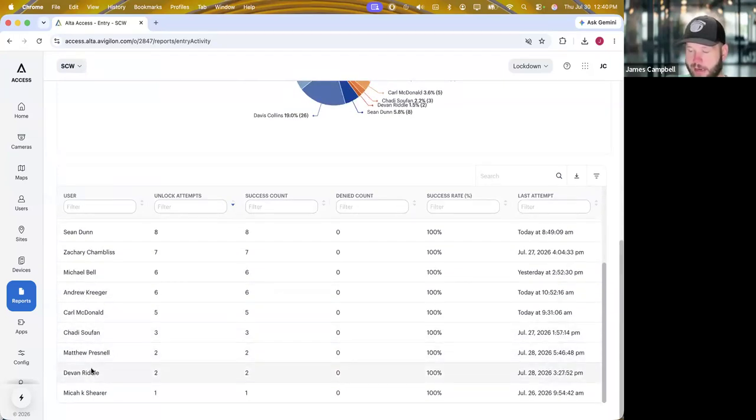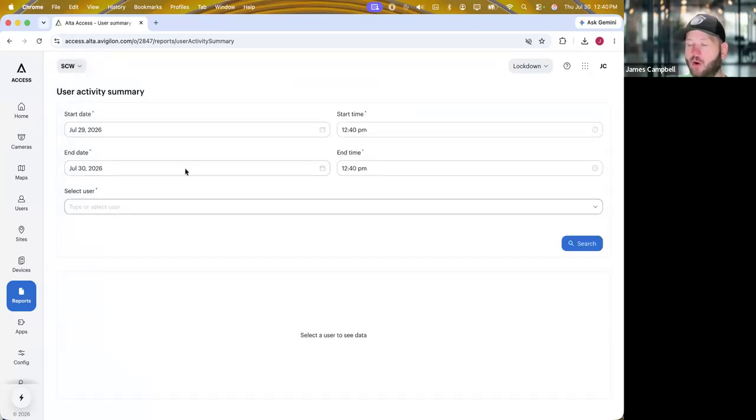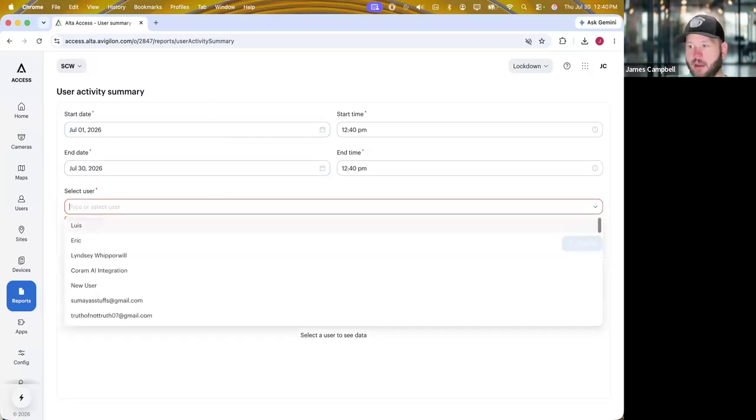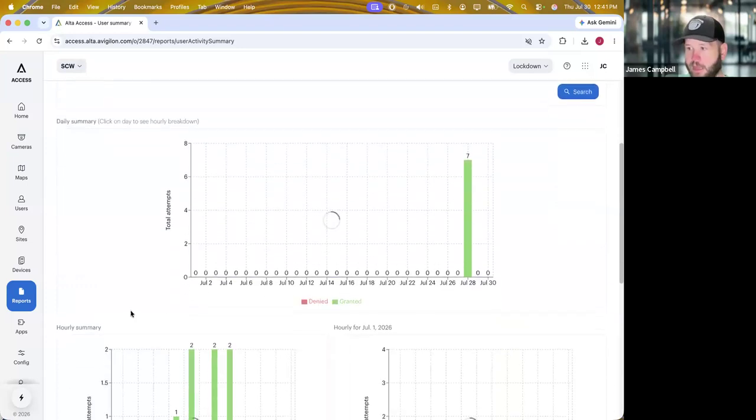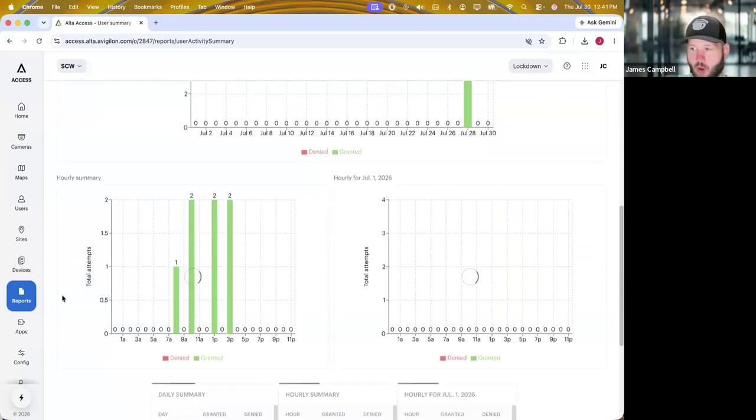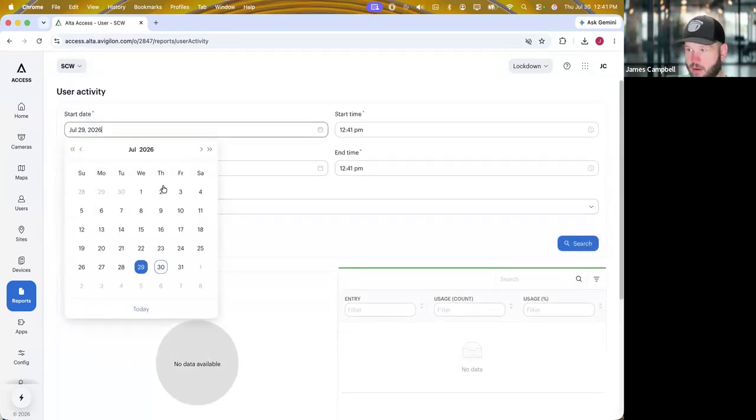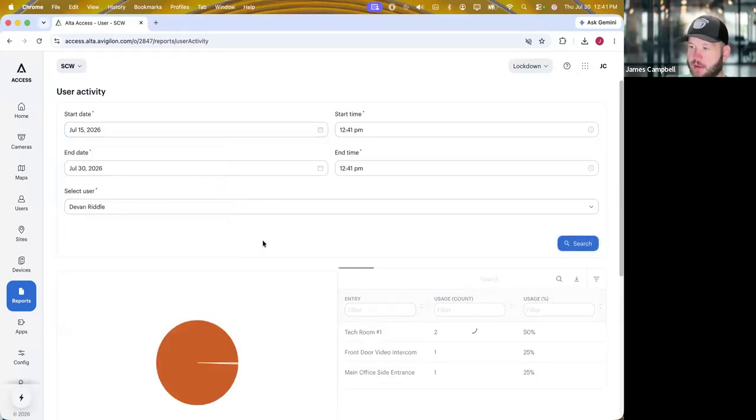So, for example, if I want to see when the last time Devin has accessed the door over here, I can see it was on the 28th here at 3:27. And then if I want to know more about specific people, I can go to the user one, and let's go back to the beginning of the month here, and I'll use Devin as an example. This will showcase basically his entry times, all that fun stuff. And then we also have the user one over here as well, which I'll do that. And go back to the 15th, I suppose.